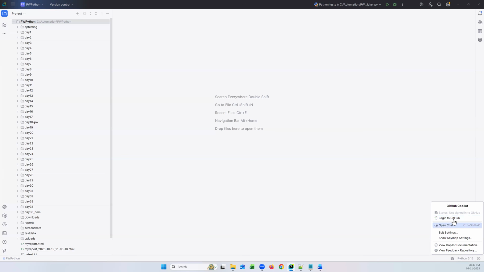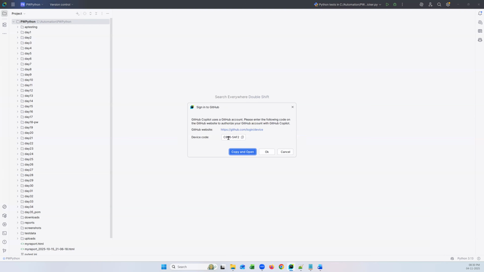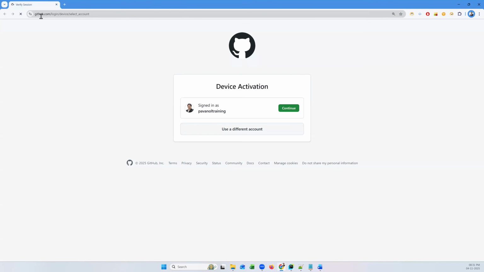Once you install this GitHub Copilot plugin, you will get this small icon here. Then you just need to click on login to GitHub. Once you click on it, it will show you the device code. Copy this device code, click on copy and open, and it will automatically open GitHub in your browser.